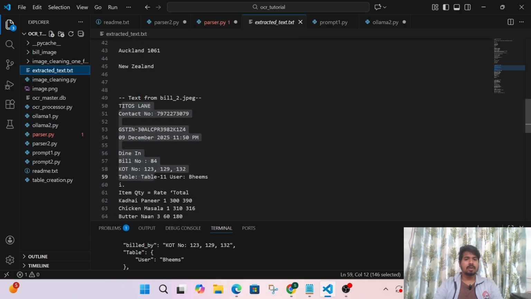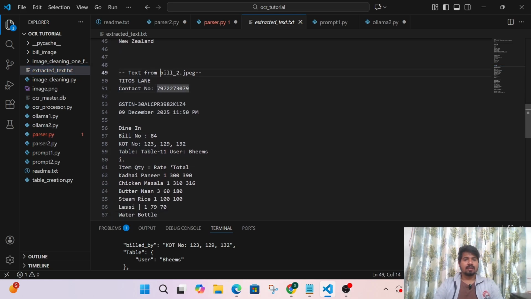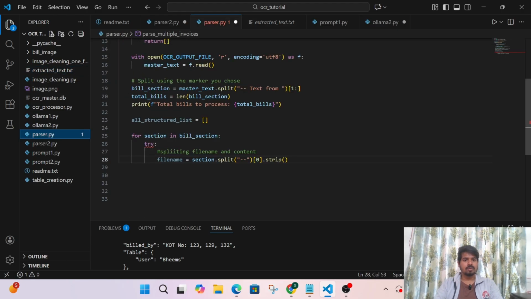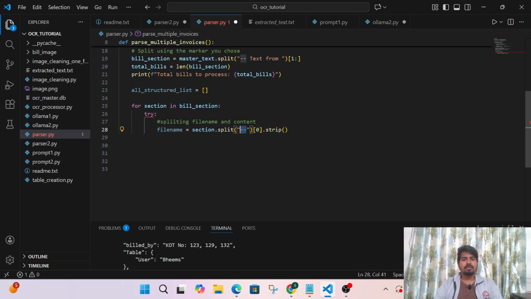Again moving to this particular thing, I have this entire thing from bill 2. Obviously if you look into this, in all the bills I have this thing as an indicator. So I'm saying that whatever is there before this particular double hyphen, which is this one, this is a file name, and whatever is there after this one is the content. So the file name is whatever is there before this double hyphen, and the content, I'm telling it as bill text, which is section dot split.